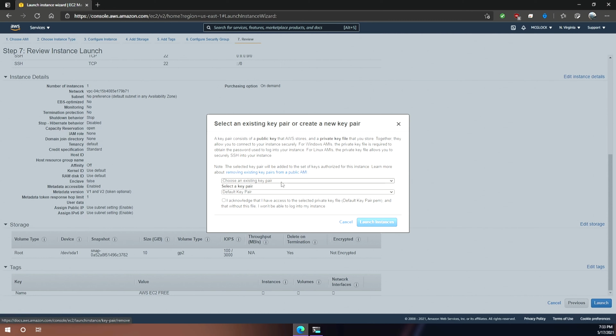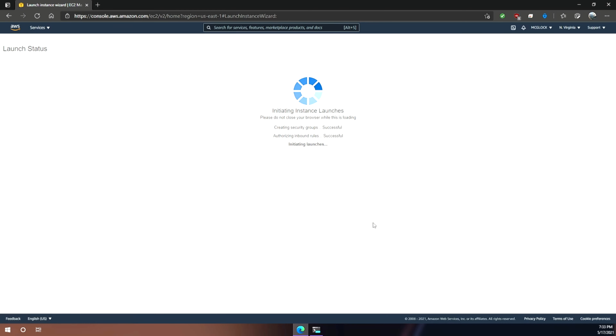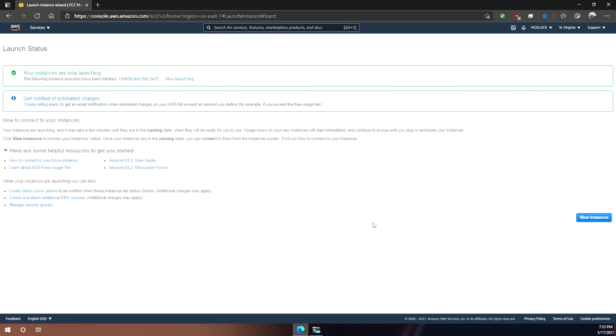Right now I have an SSH key set up already on this machine. You can also create a new key pair, or you can proceed without a key pair, which I would obviously not recommend. So we have the default key pair, that's just the name of my key pair there, and we're going to hit launch instance. Let's take a minute and wait for it to launch.